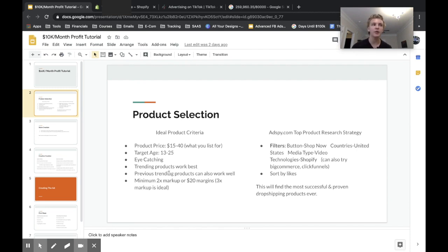And then I really, really recommend having good margins with TikTok. I think good margins are more important with Facebook because frankly, you can get cheaper purchases on TikTok than you can with Facebook. However, I would definitely recommend a minimum of at least a 2x markup, or a $20 margin if it's more of an expensive product. And then ideally, you're looking for a 3x markup or $20, which is what I normally look for with Facebook products. So now I'm going to show you how to find these winning products.